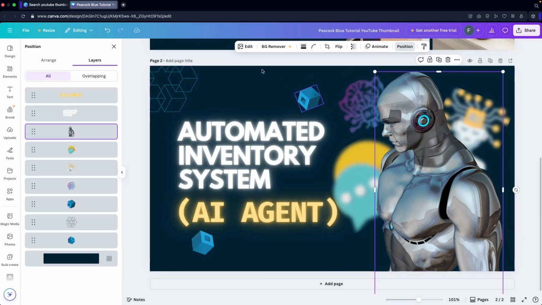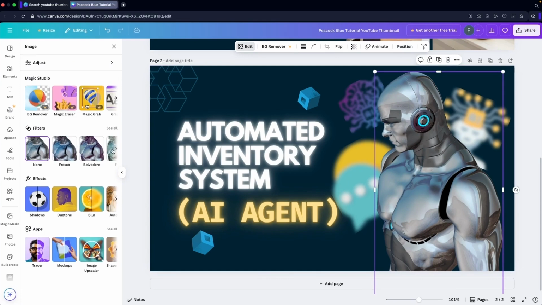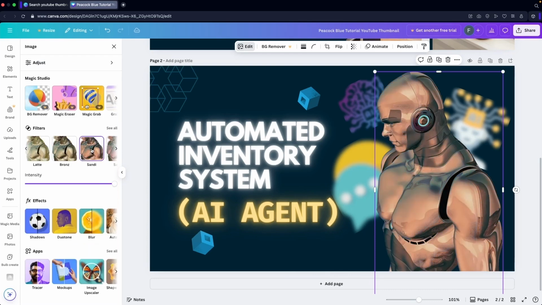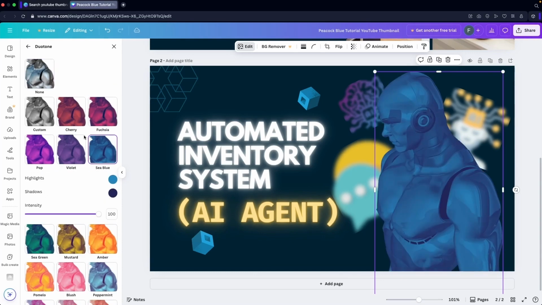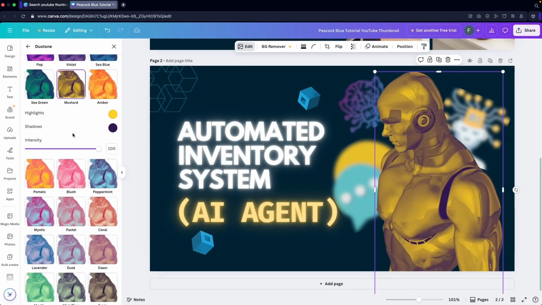Now we might need to edit our robot here. So we're going to click on edit again and we'll just add some filters or maybe the colors. So let's just explore these options. We can go here with this one. Yes, this one is looking good. We can go here with the bronze, or we can try, let's just reset these values. We can click on duotone, maybe this one. I think this one is looking good. Yeah, we can use this one, but we can decrease the intensity of it.